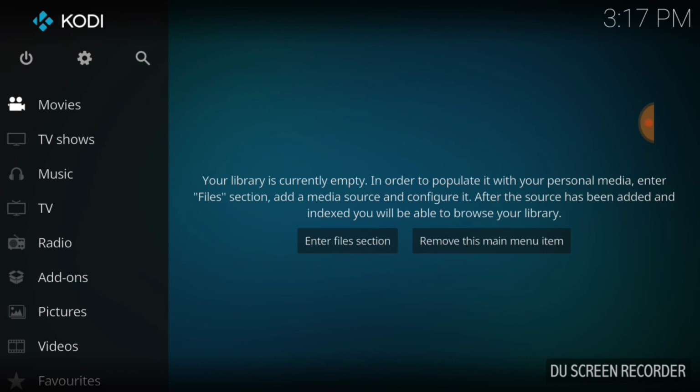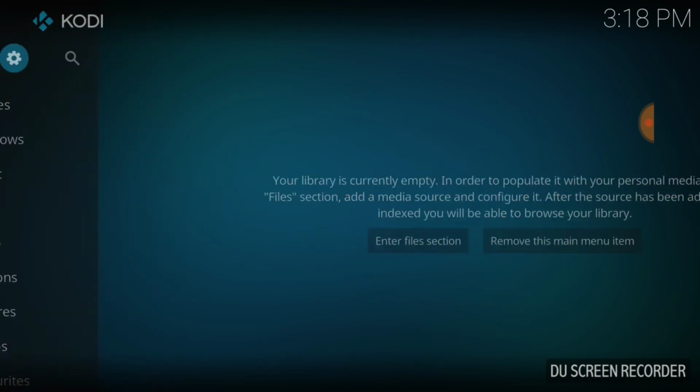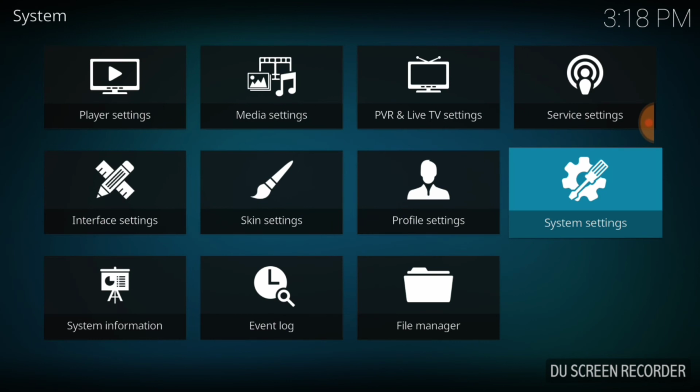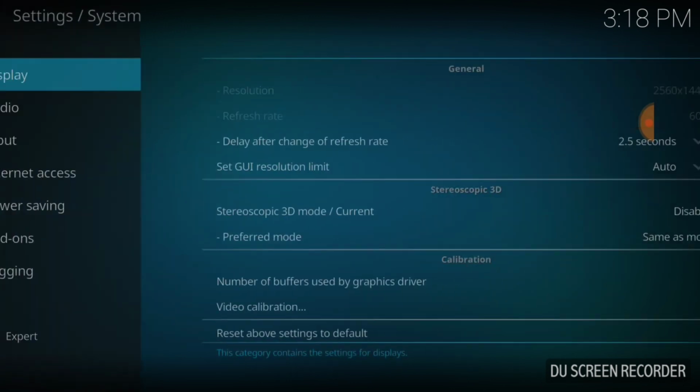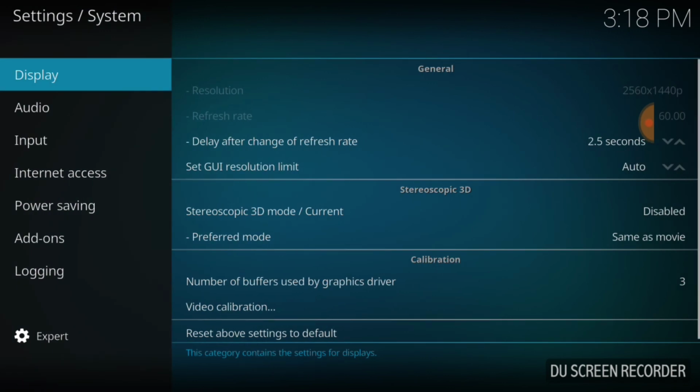So, as we do for our beginners, in the upper left-hand corner between the power button and the search icon, we have a cog or a gear. You want to go ahead and select that. After you select that, you want to go over here to select system settings. After you select system settings, you want to look down here, lower left-hand corner. Make sure that says expert. If it does, cool. If not, make it say expert.